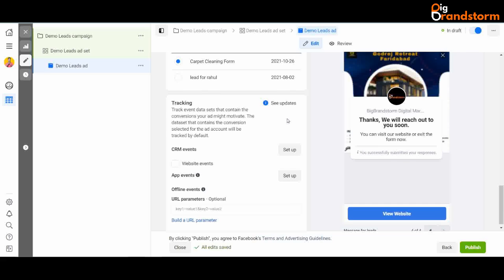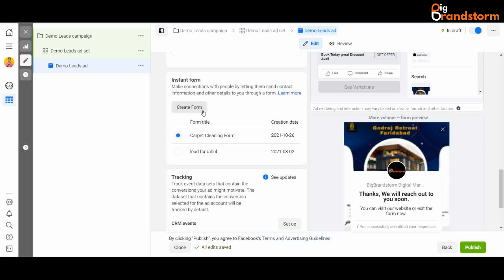So let's start. How can you make the form?